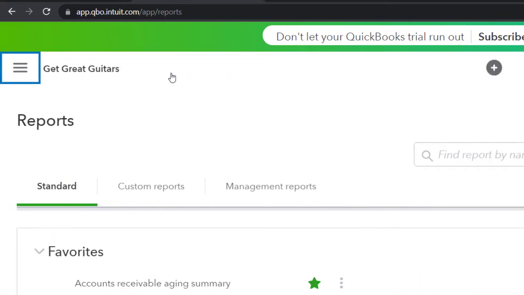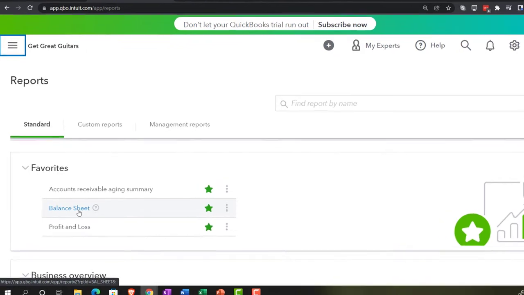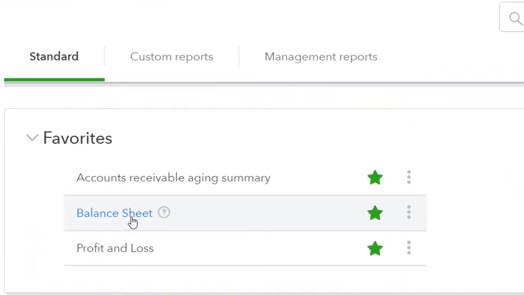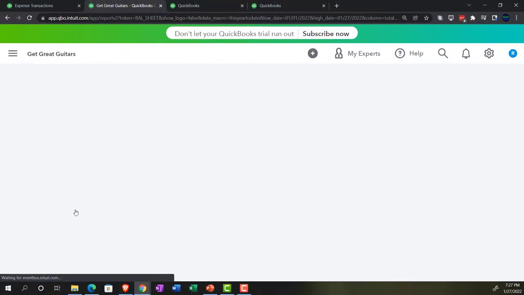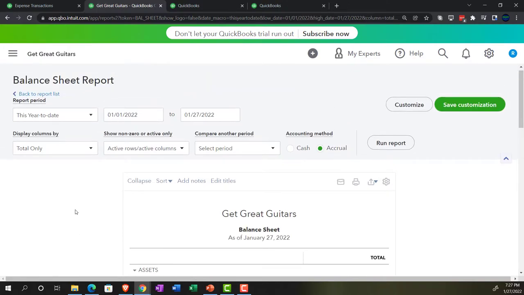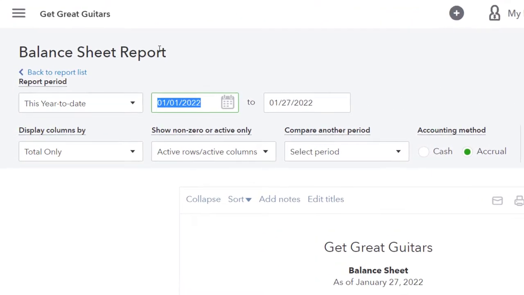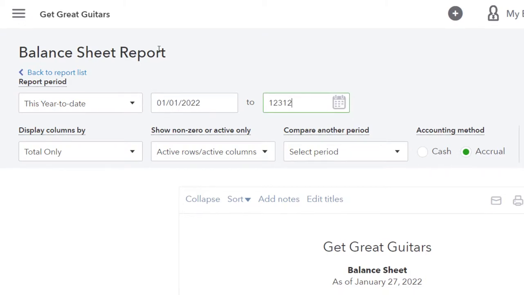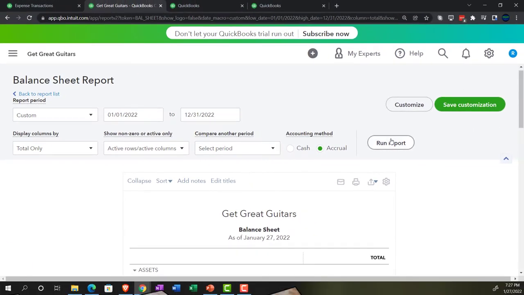Closing up the hamburger, going to be opening up one of the faves, that being the balance sheet, the financial statement report. The big balance sheet, going up top to change that range. We're going to go from 01/01/22 to 12/31/22. Run it.